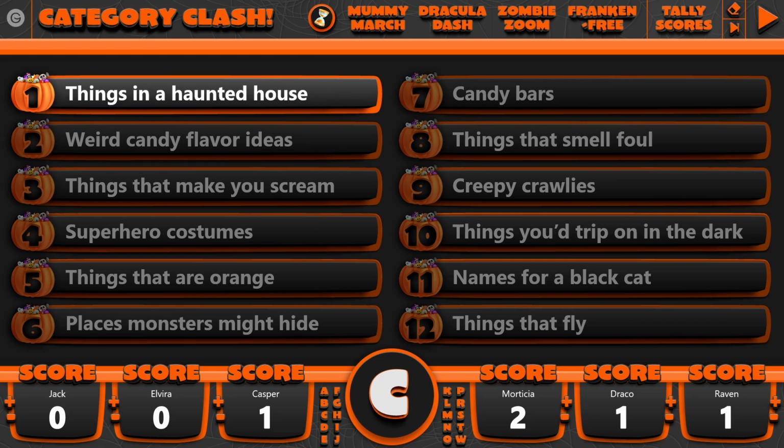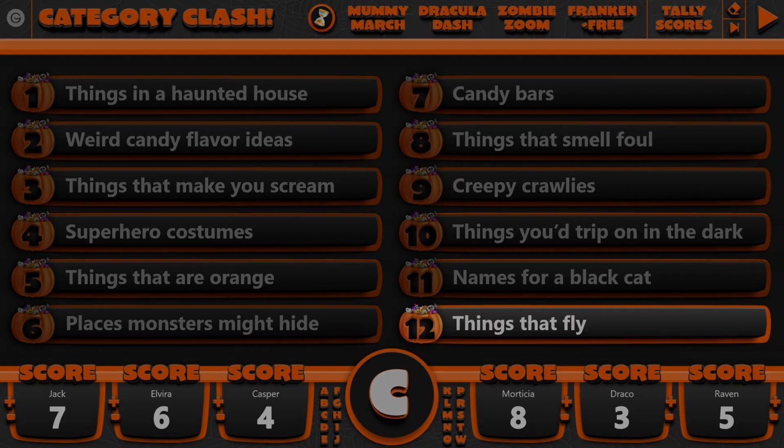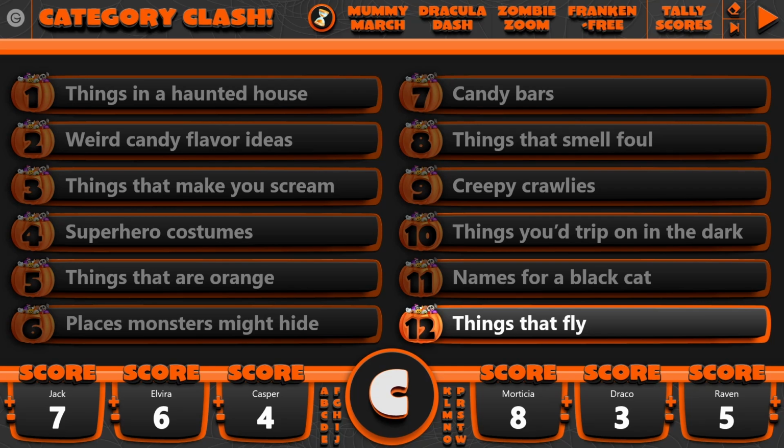Once you've checked all the players' answers and added their points, click on the second category to highlight it. Continue tallying the scores for all 12 categories. Once you're done with the scores, you will select a new letter. Each category list should be played 3 times with 3 different key letters.